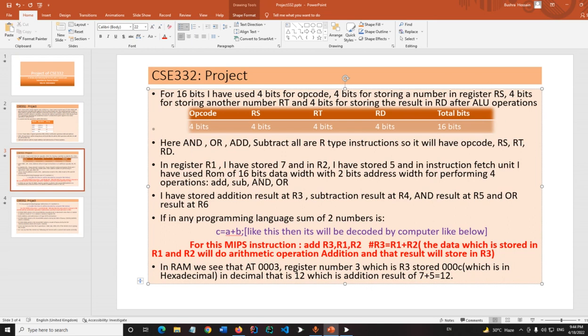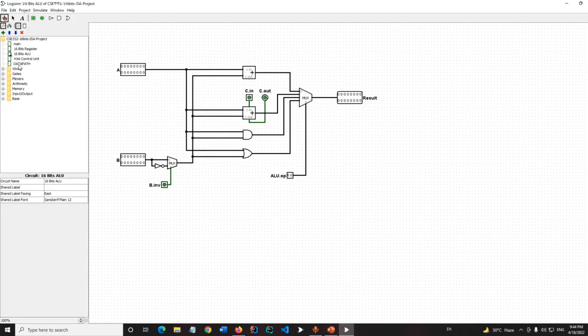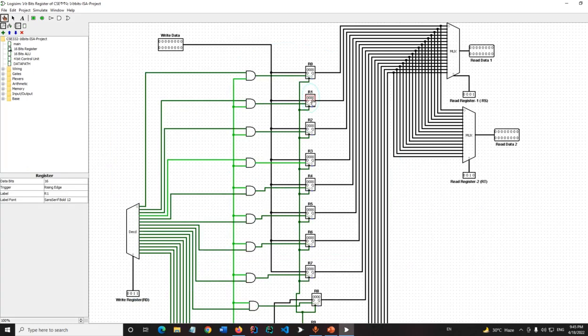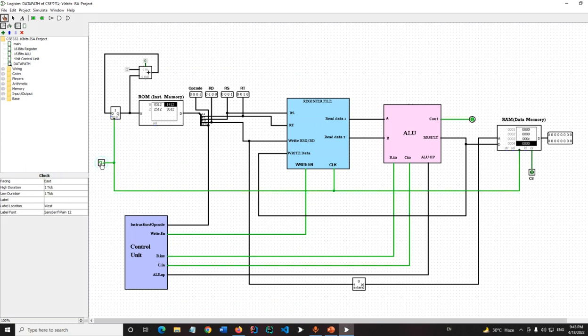I will do our first operation. For that in register 1 I will store 7, and in register 2 I will store 5, and we'll do our first operation. Let's go to registers. In register 1 I will store 7, and register 2 I will store 5. Now go to data path. Let's give a clock pulse.